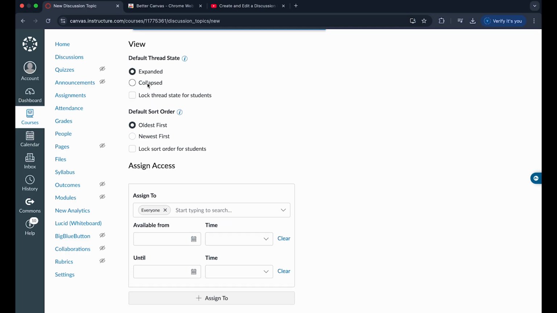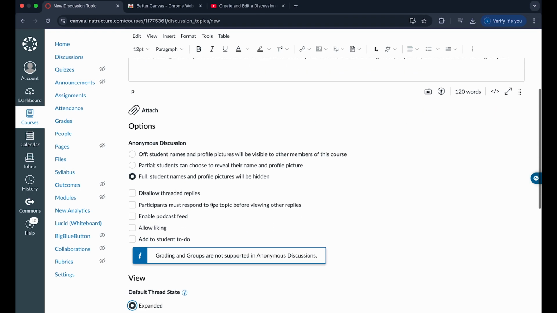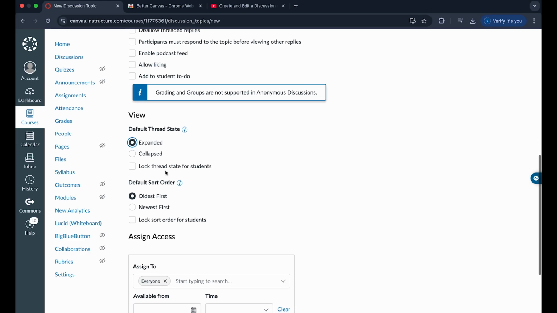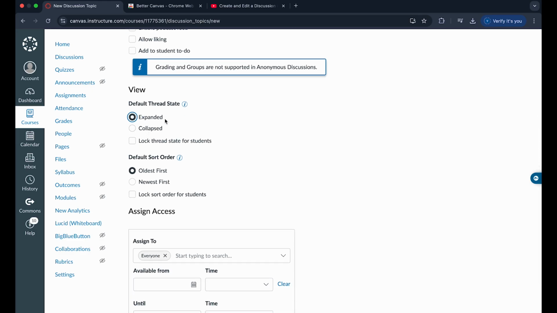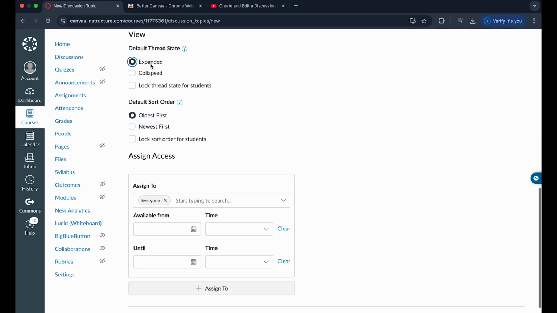And if we scroll down, we can actually choose if we want this to be expanded or collapsed. Expanded means that more people can respond to discussion posts that students have left. Like, for example, if I said a response to my current post up here, some students could reply inside of a comment, basically responding directly to my post. With collapsed, it means no one can respond to a student's post. I'm going to expand it for this.